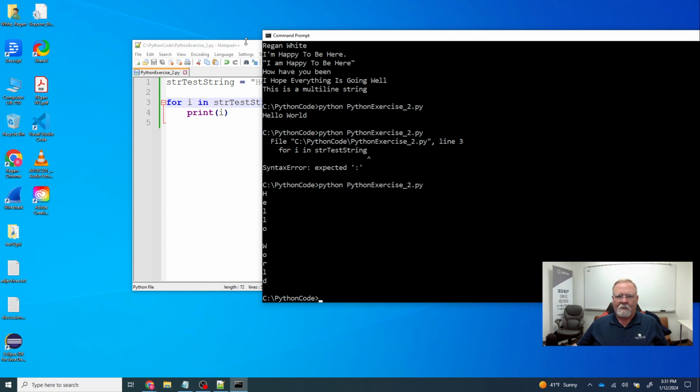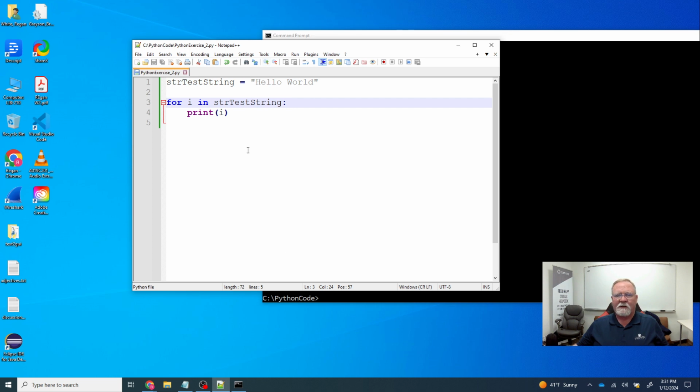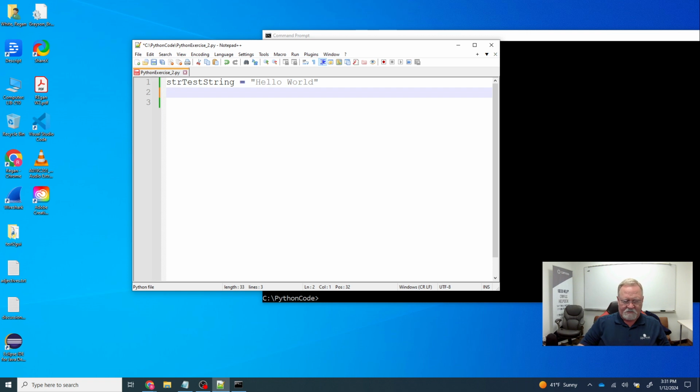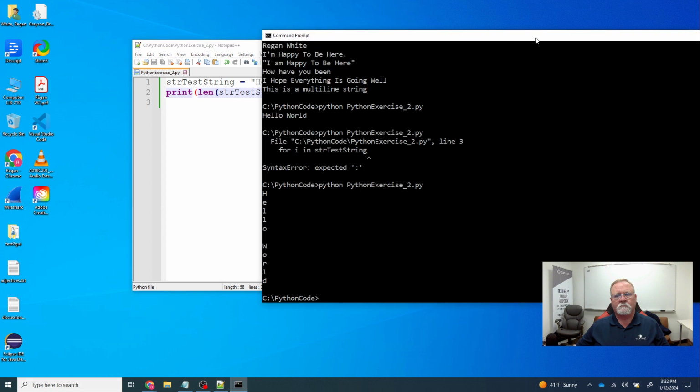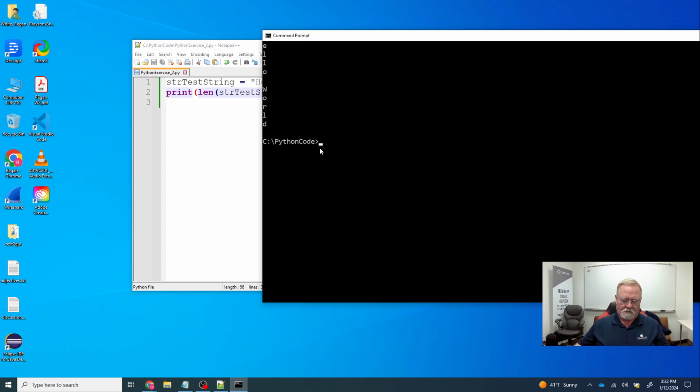Now, strings also have some other built-in functions besides printing. So let's go ahead and get rid of that. And let's find out how many letters are in hello world, or how many characters in there. So what we're going to do is use the length function. And that is pretty simple. We're going to print it, so we want to be able to see it. And the length of our string, that's what we want to see, and it should give us a number. So let's come down here and go.